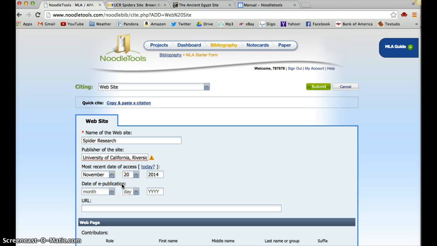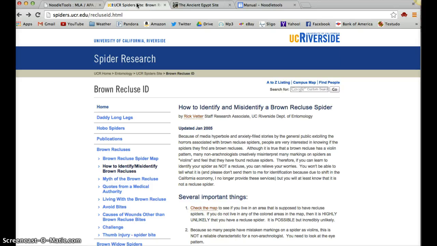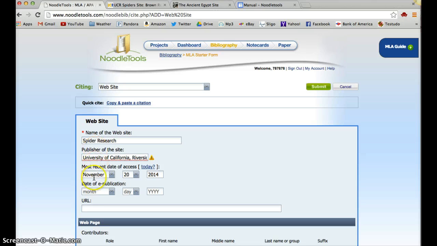And most recent date of access, you always have to have the date you found the information. That's the 20th. And we have the date of e-publication is January 2005. This is the date updated. You always want the date updated if there is one. So we've got January 2005. And now sometimes there won't be a day, sometimes there won't even be a month, there will just be a year, and that's fine, you can just put the year.